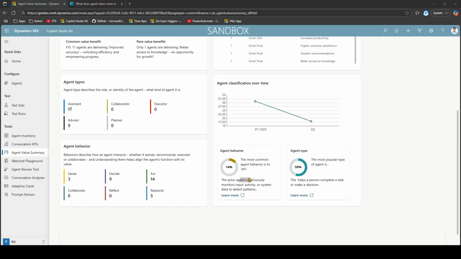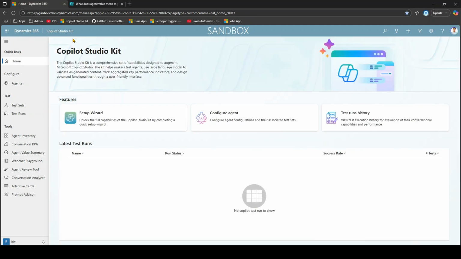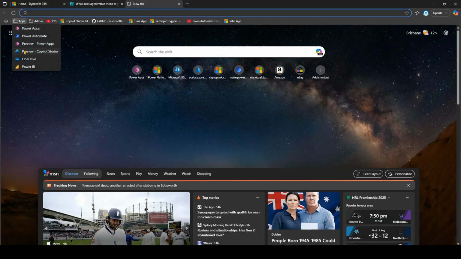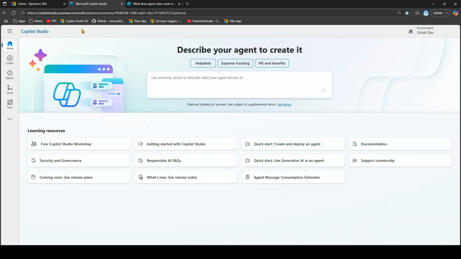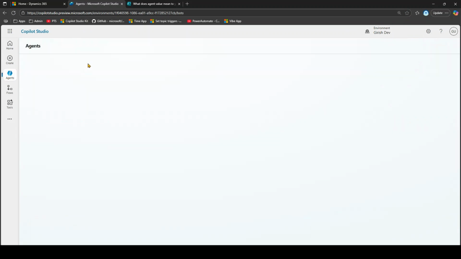So let's look into the demo. I have installed Copilot Studio Kit. As you see over here, this is the Copilot Studio Kit. If I navigate to Copilot Studio, I'll show you there are a lot of agents which I have created in Microsoft Copilot Studio, and all the agents are scattered across different environments. This is a Girish dev environment. If I navigate to agents, I can see a whole bunch of agents which have been created.